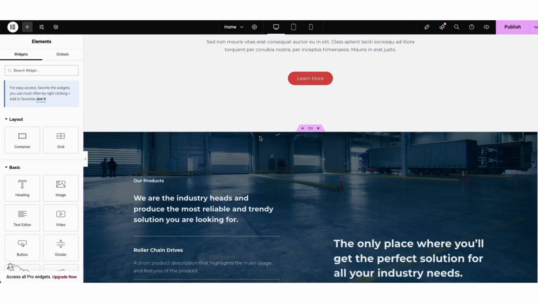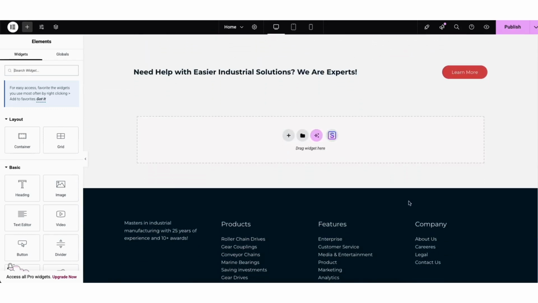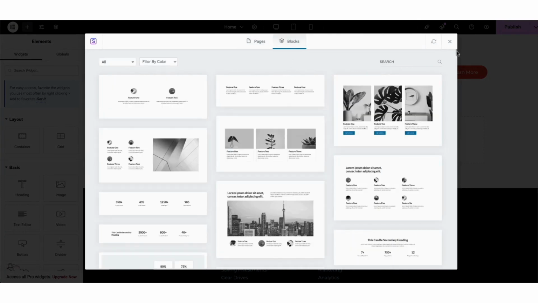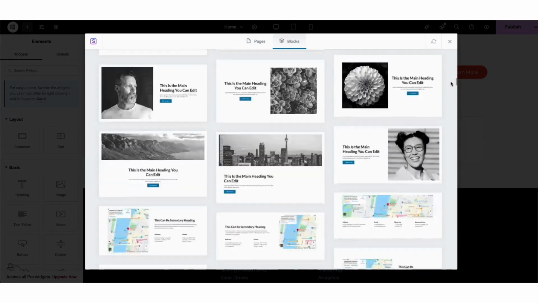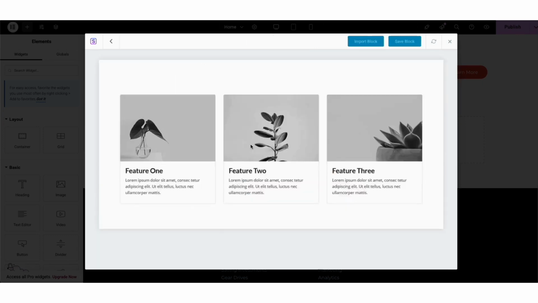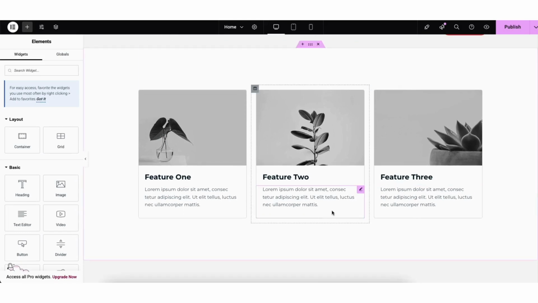Next, scroll down to the bottom of the page to the Drag Widget Here section. If you click the Starter Templates icon, you can click Blocks in the menu and it'll give you lots more page design ideas you can choose from. Up at the top, you can select categories for blocks to show. I'll choose a block to add to the page. I'll click this one and then I'll click the Import button to import it to the page to then start adding your own content and editing it how you want it.